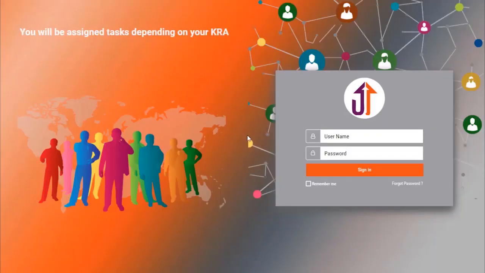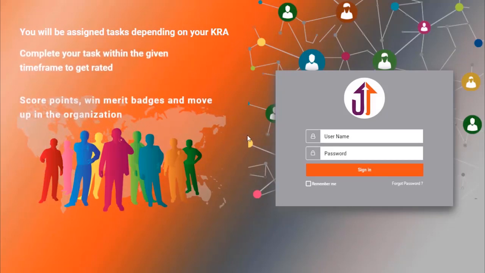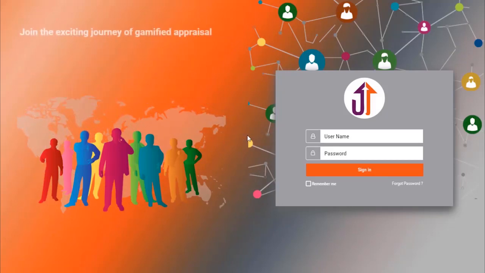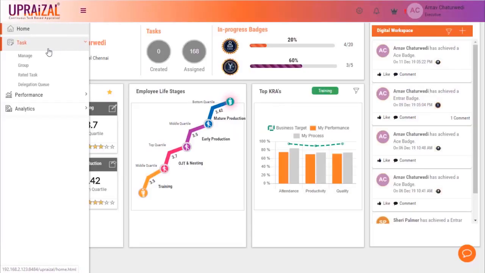Task-based appraisal. Let's understand about the task-based appraisal. Appraisal is a continuous task-based performance appraisal management software. Log onto the application and click on the tasks menu for assigning, managing, delegating and rating tasks.